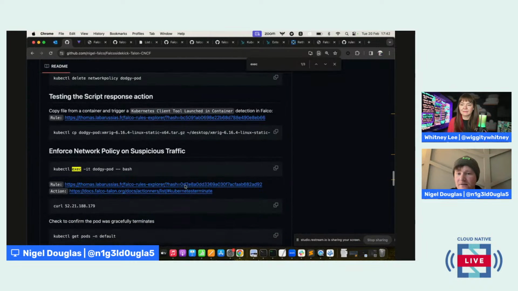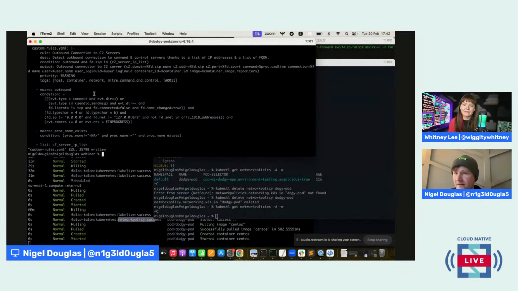So we scroll down a little further and you see I have an option here for Kubernetes terminate. Now this example is really simple. We mentioned earlier in my list that I had outbound connections to C2 servers, so I know that IP address is malicious. Let's say it's something more complex. It's a Tor IP feed.